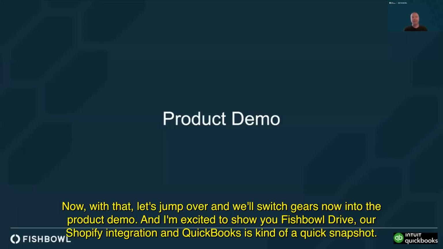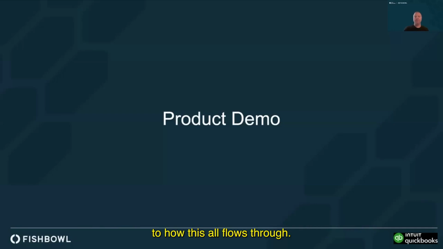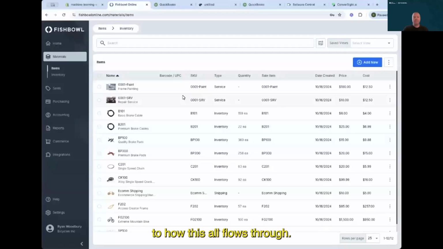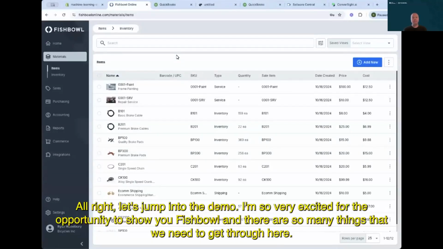So with that, let's switch gears now into the product demo, and I'm excited to show you Fishbowl Drive, our Shopify integration, and QuickBooks as a quick snapshot of how this all flows through. All right, let's jump into the demo.